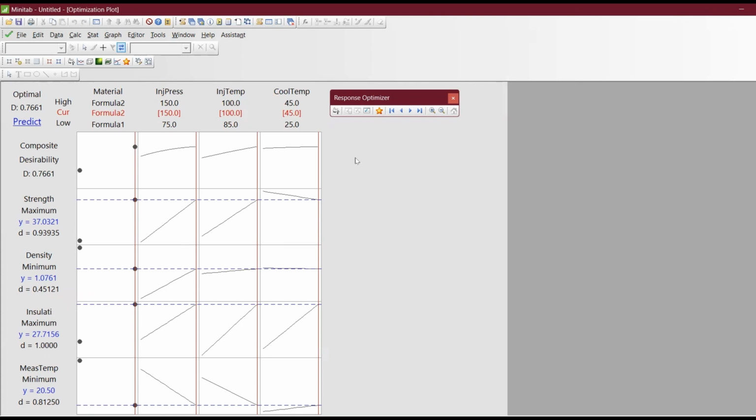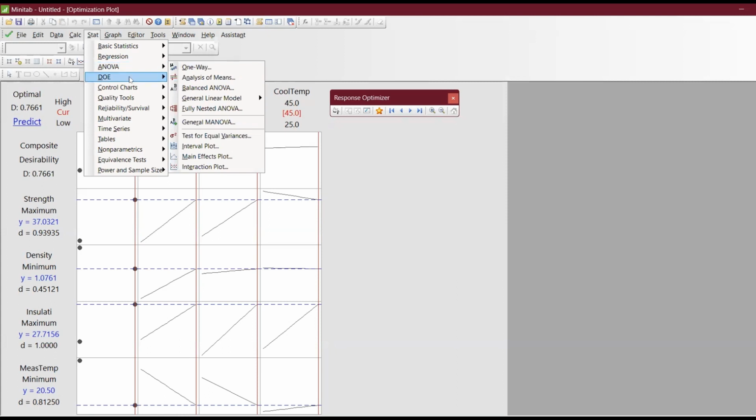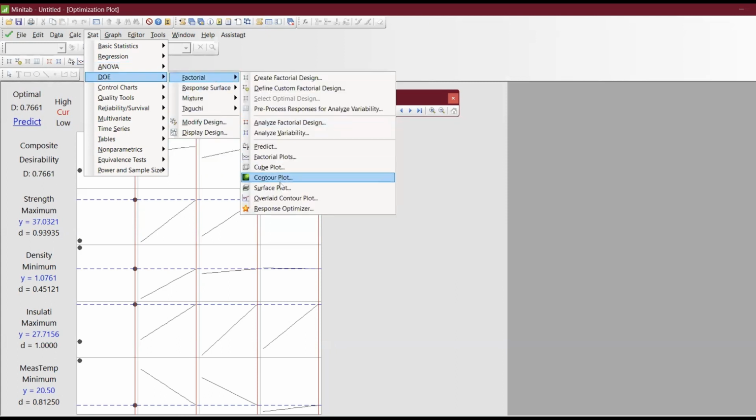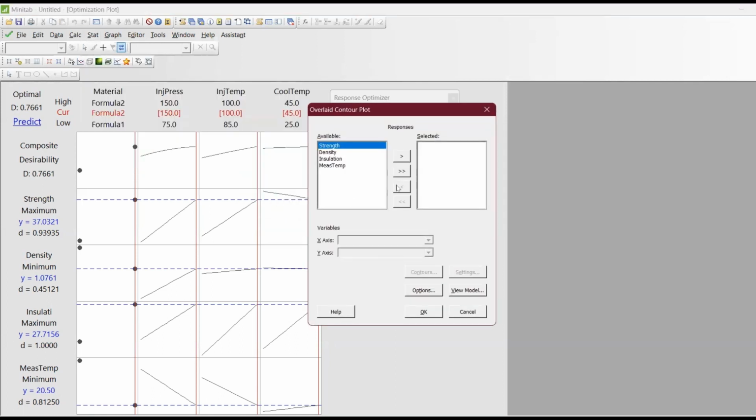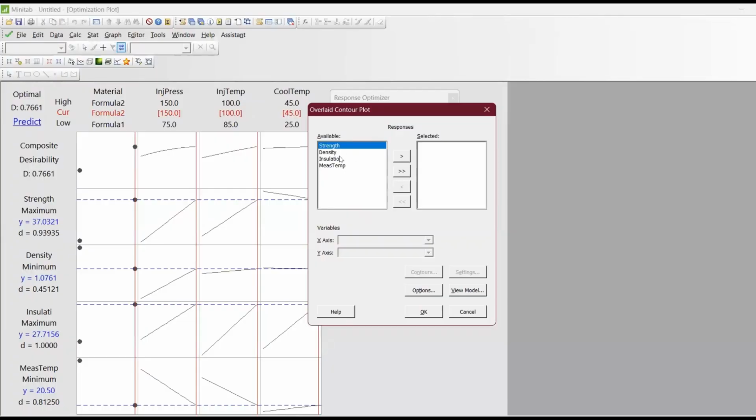And let's say we will go to the next one. I think this is enough. But if you wanted to see other plots, you can also do that. How to do that? You can go to overlaid contour plot. Because in the question they have asked only to study the material three one, right? Insulation, density, and strength.